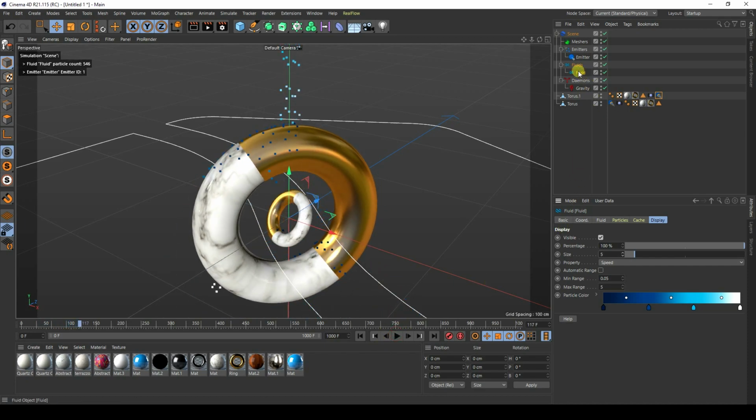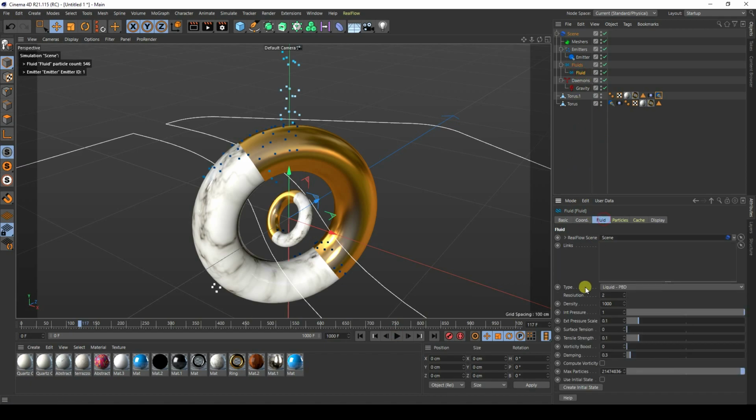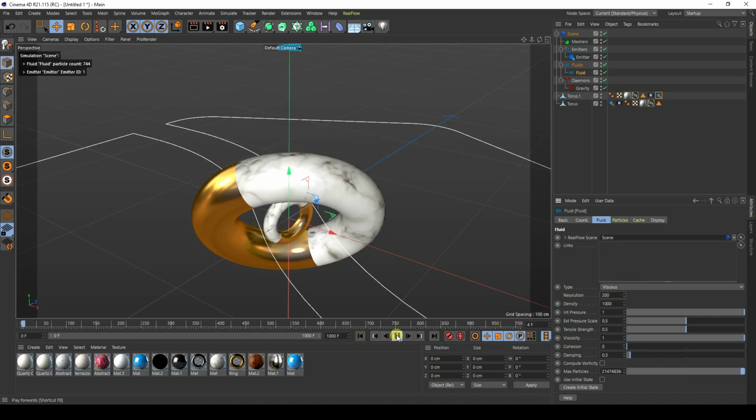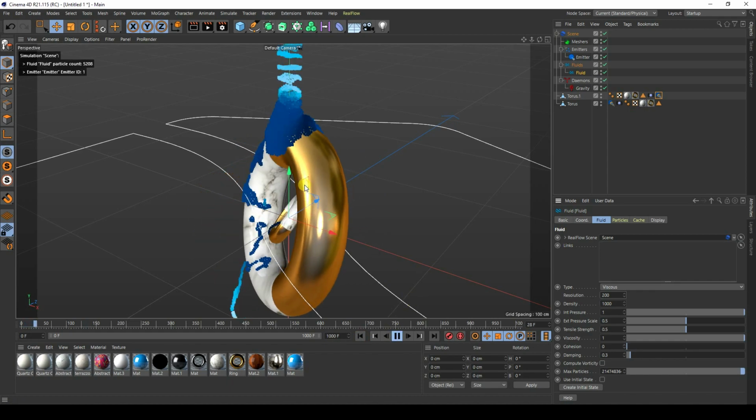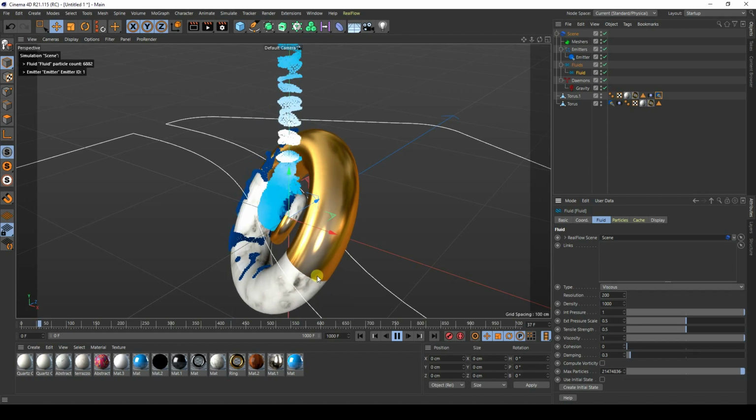Now I change fluid setting. So go to fluid, this one, and see guys, that's my type. That's the most important setting. So take this one. And resolution I like guys, 200 is good. And go to back and play. Yes, see guys, that's really good, right?